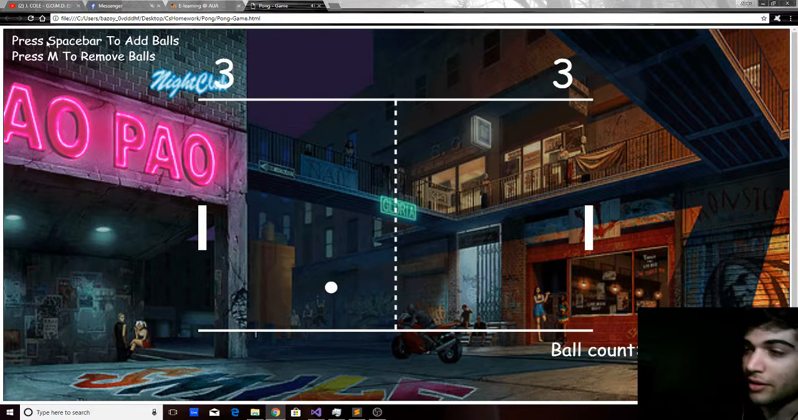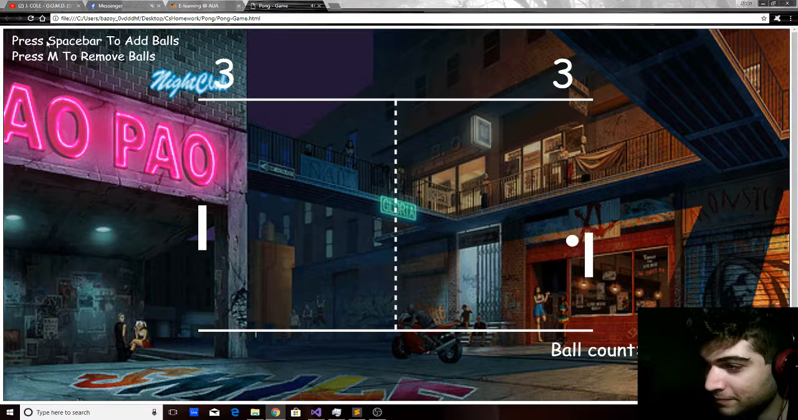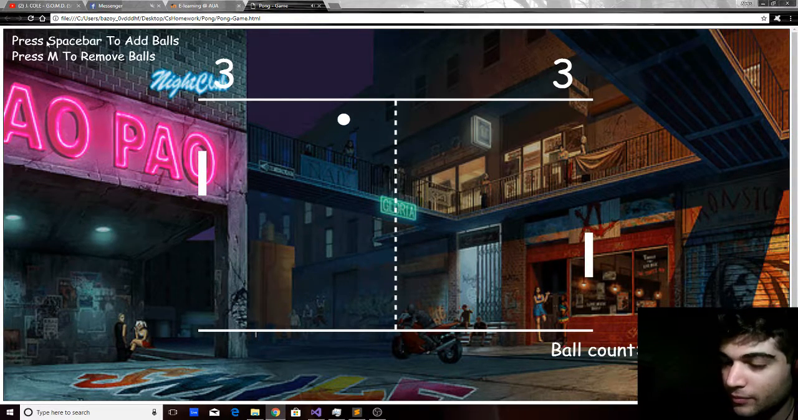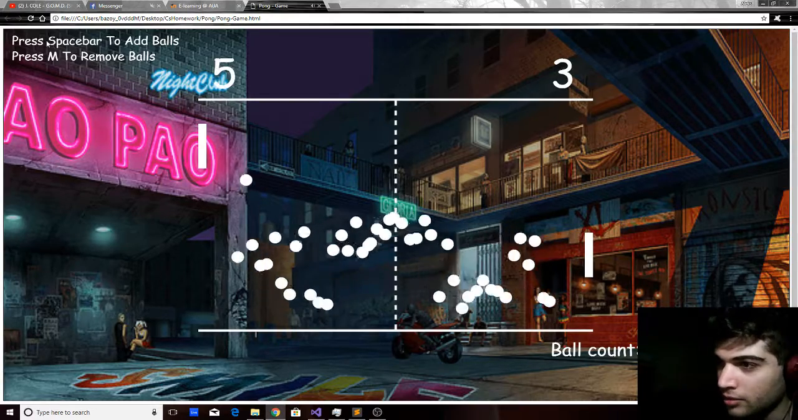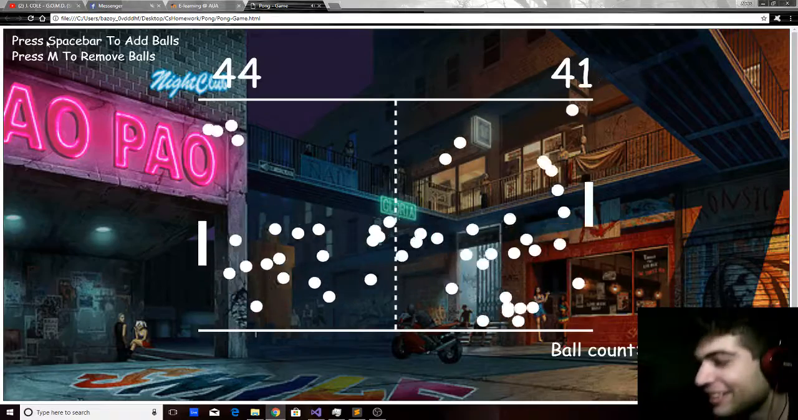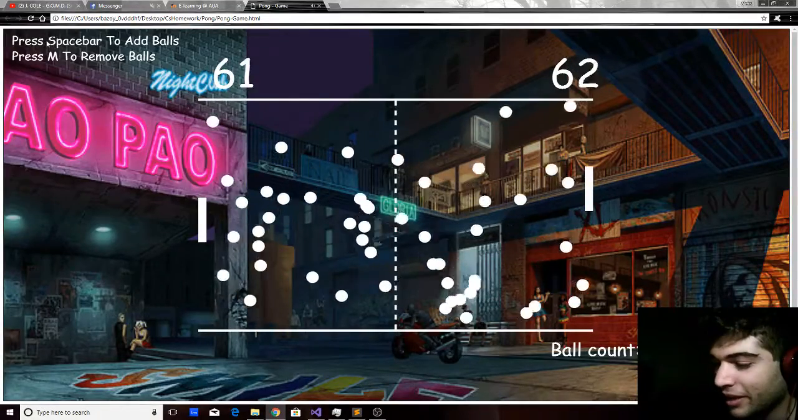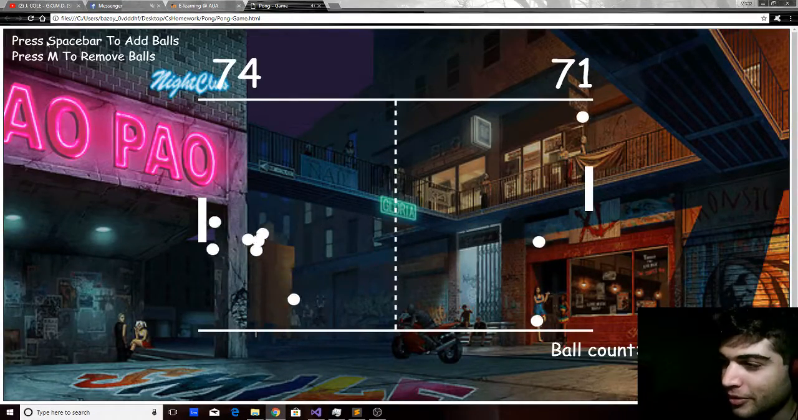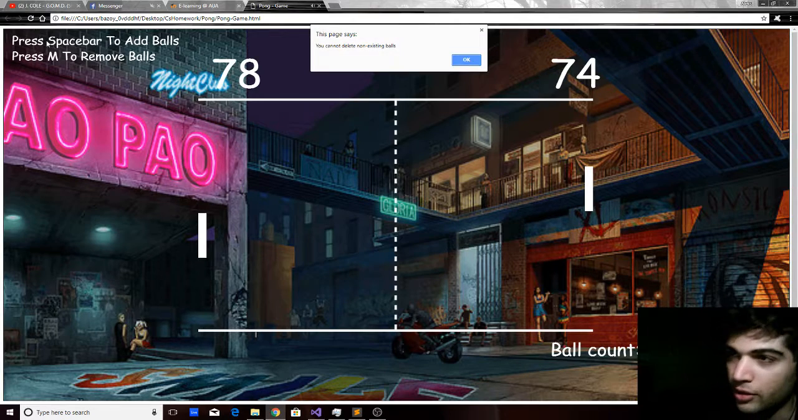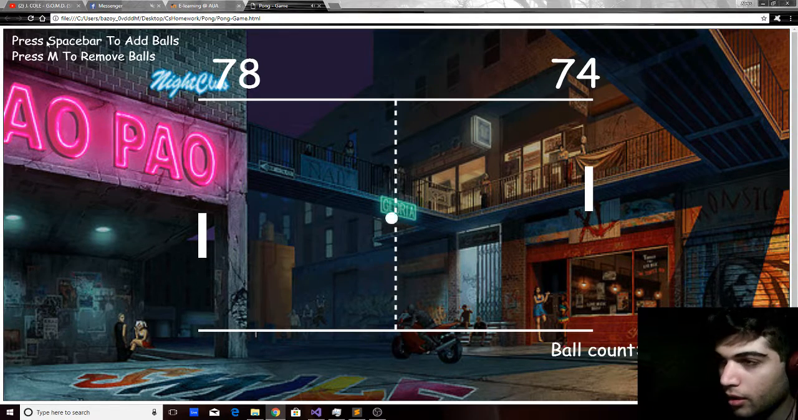Hello everyone! We're going to talk about Pong today. Yeah, seems boring, right? Well, you can add as many balls as you want. And if you don't like this many, you can just remove them by pressing M. But hey, you can't delete non-existing balls.